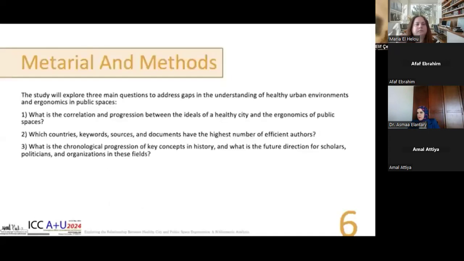Here, material and methods. The study will explore 3 main questions to address gaps in understanding of healthy urban environments and ergonomics in public spaces. The first question: what is the correlation and progression between the ideas of healthy city and ergonomics of public spaces? The second question: which countries, keywords, sources, and documents have the highest number of efficient authors? The last one: what is the chronological progression of key concepts in history? And what are the future directions for scholars, publications, and organizations in this field?